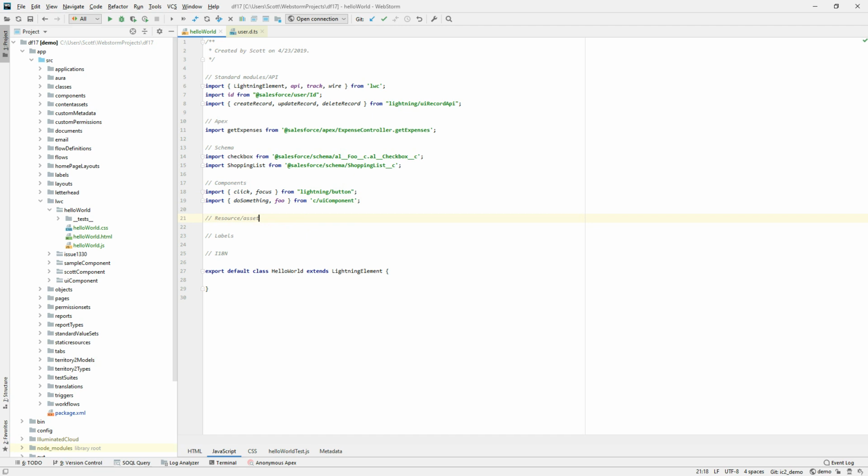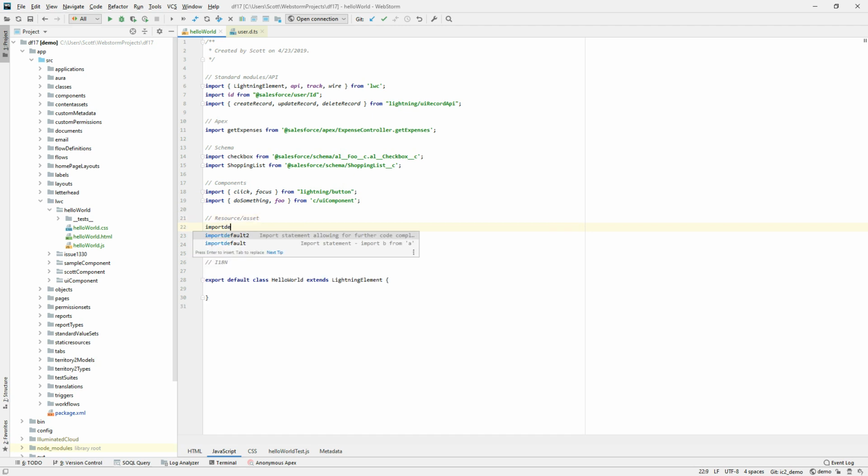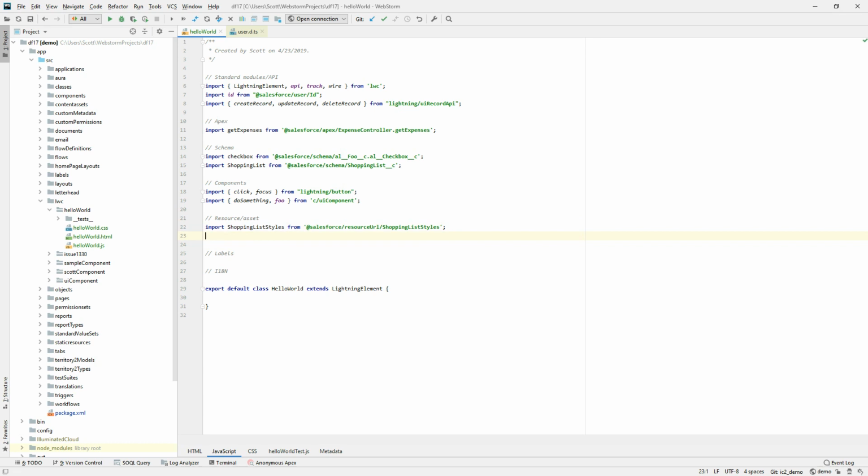Static resources, content assets are going to be very similar. Import default to, and we're going to go ahead and say resource URL, and I'm going to import this shopping list styles, which is a CSS file, and I'm going to import that as shopping list styles. And similar with a content asset, import default to asset, and we'll get this image. And we'll just call that image.